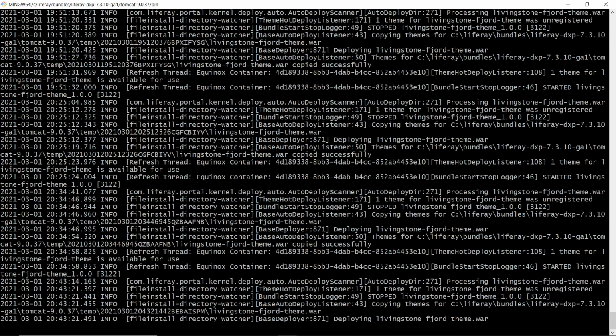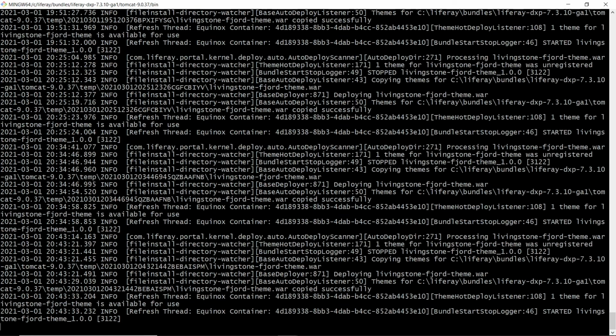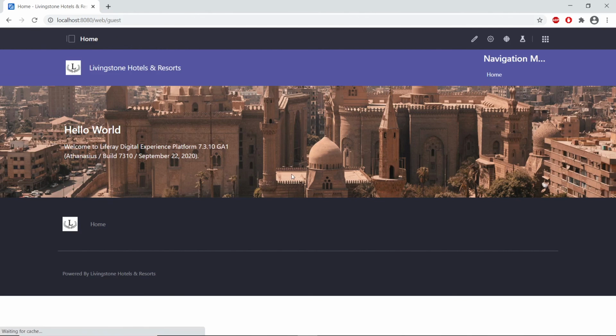Now that we started the Livingston Fjord theme, we can go back to our browser window. We'll refresh the page, and we'll see that the JavaScript changes have deployed.